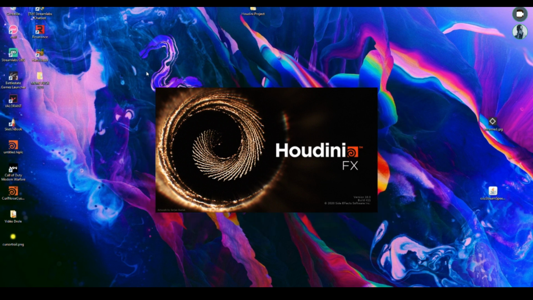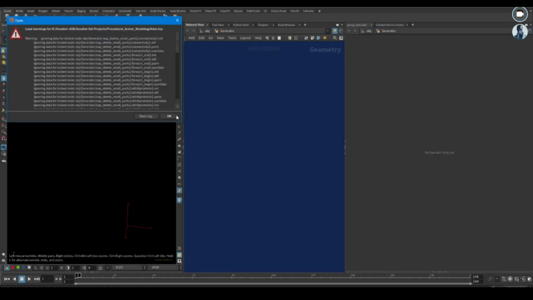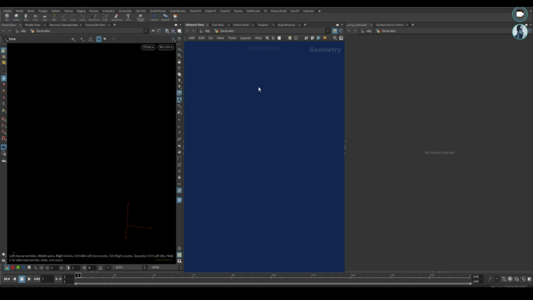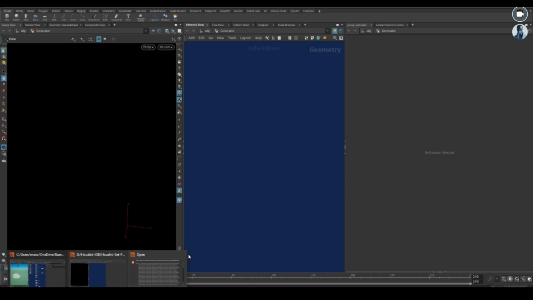Houdini crashes often when I do some weird things on it. Yeah, that's the live thing. It never crashes when you're alone, but when you want to display something, that's it.